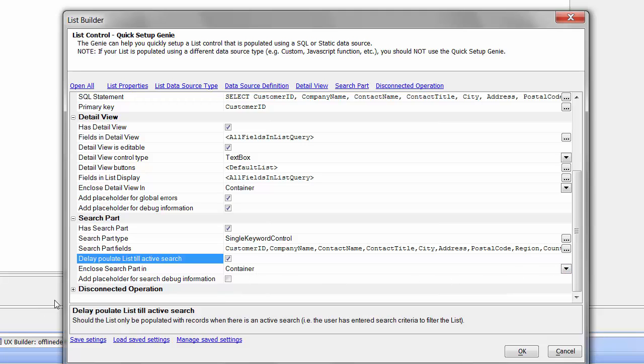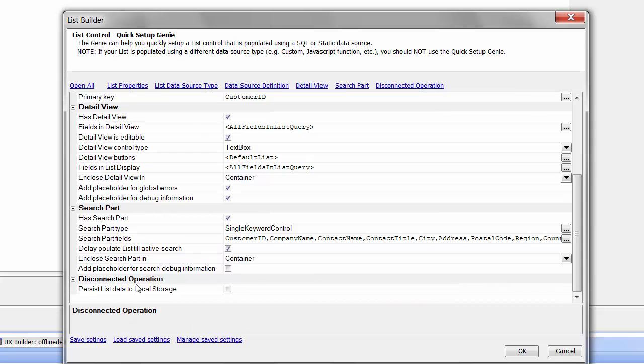Search debug information, won't worry about that. For disconnected operations, you can persist the list data to local storage, so remember between invocations. I'm not going to do this one now, but actually you will want to do this.